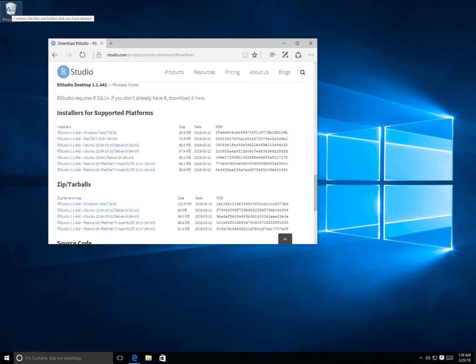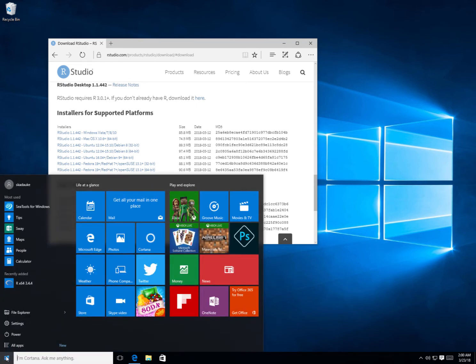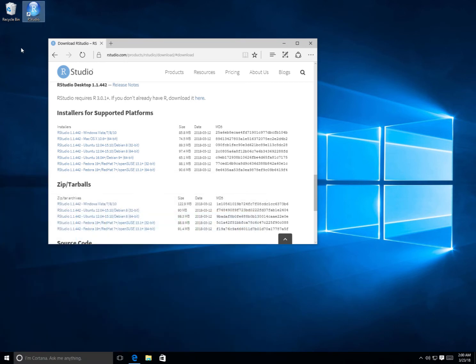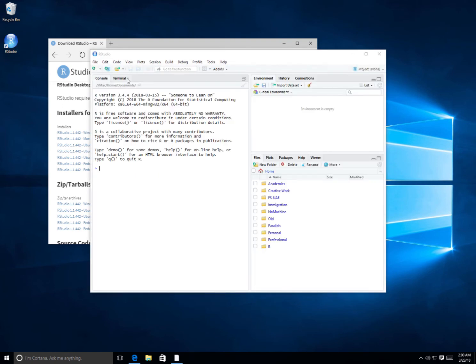Let's put a shortcut to RStudio on the desktop. Click on the window on the bottom left corner, and under Recently Added, you'll see an icon for RStudio. Drag that onto the desktop. Now double-click RStudio to start it, and you'll see the console that tells you that R version 3.4.4 is running, and the environment and files panes.